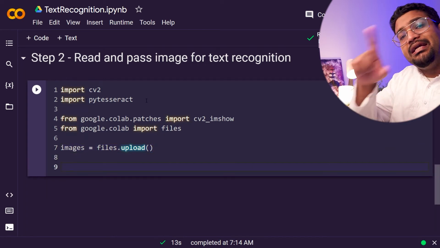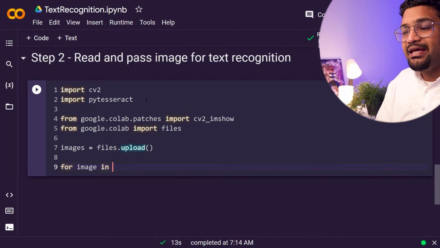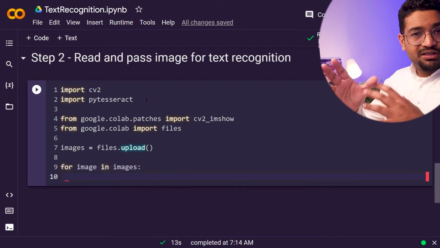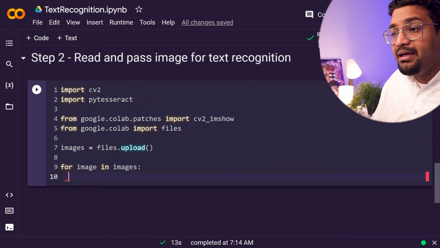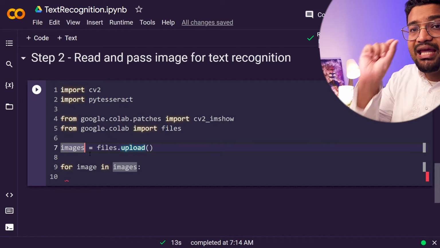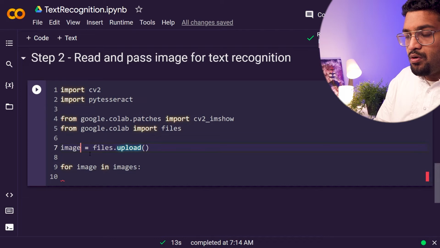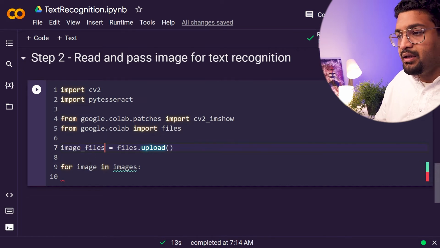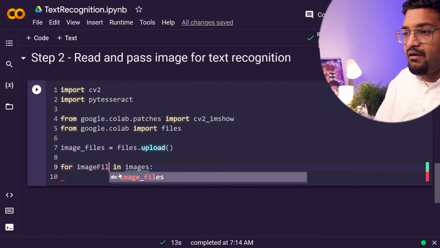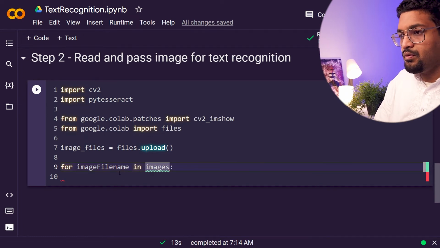Now we'll iterate through all the images. So we'll call for image in images. So this is the image file, right? But it's not just the image that's being read. It stores the name of the file. So we'll say images or image files and image file name. Image files.